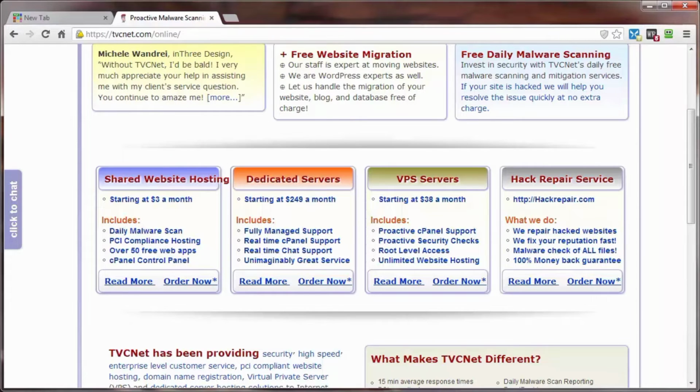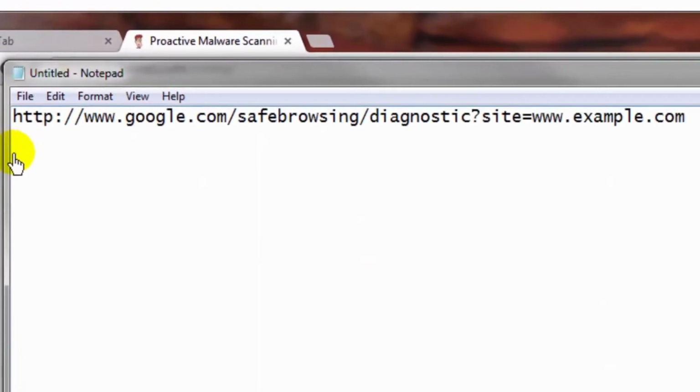Now, once you've got your hosting setup taken care of and everything's all safe and secure, if you want to find out what Google thinks of your site as far as it being infected or not, then here is a URL for you to check into. Let me just bring this over here. And you can just replace www.example.com with your URL, like, for example, this right here, and I'll show you an example of what it's going to look like.